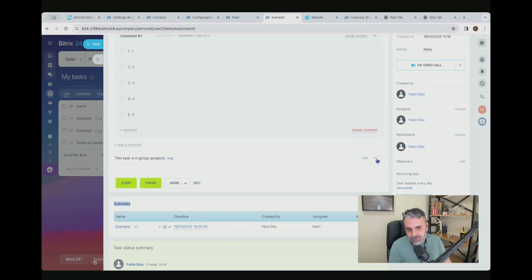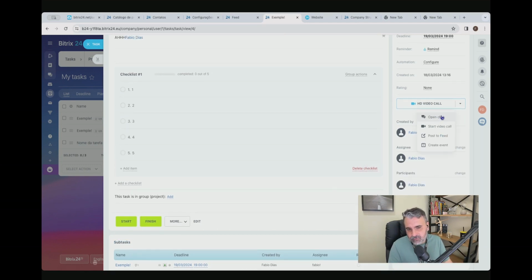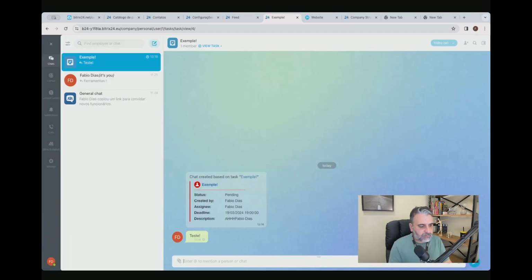Here I also have some viewing information, who viewed this task. So if you create it for a colleague, you can also check who received this task and saw it, so who viewed it in general. I have some information in the right corner, some options, like creating a chat from this task. So the information is gathered within the same place here.